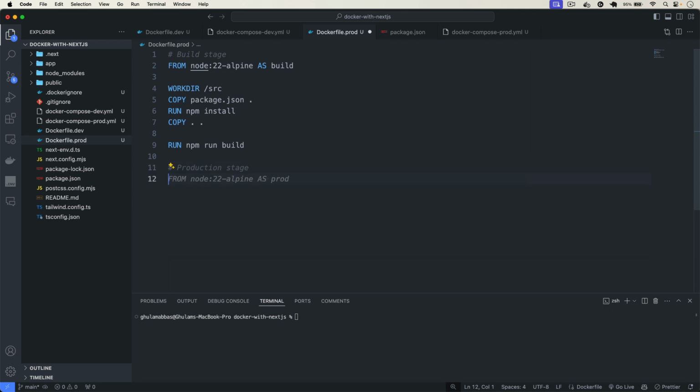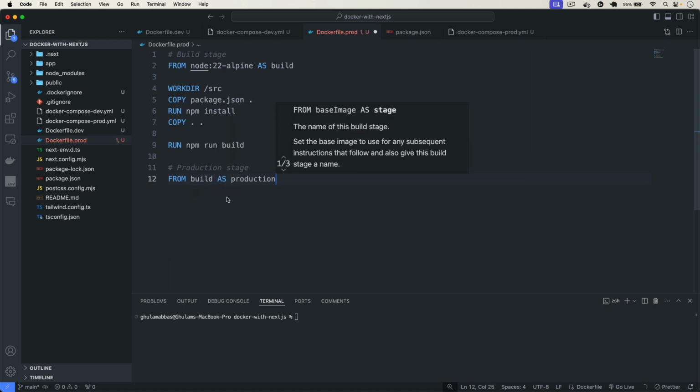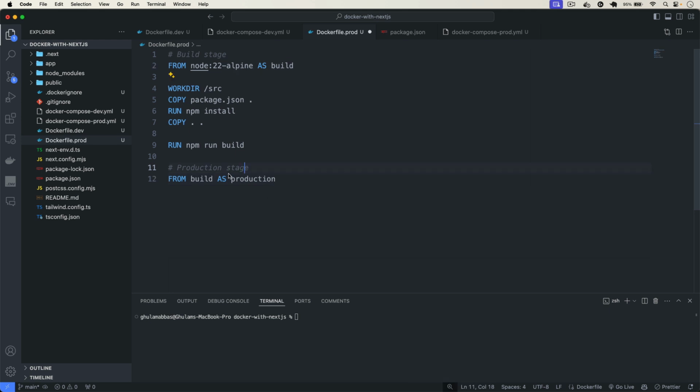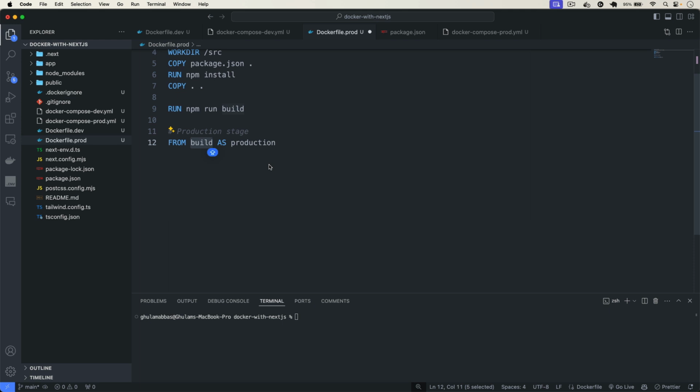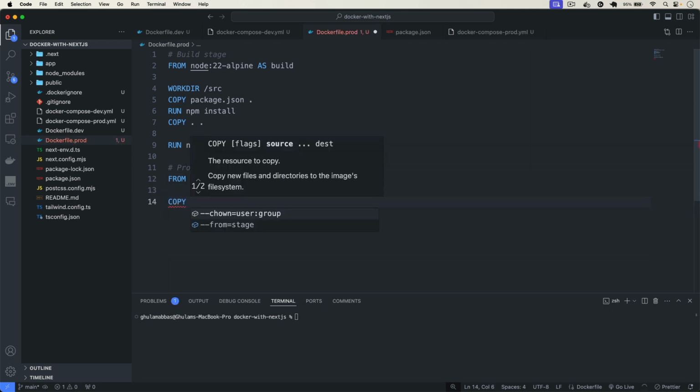For the production I will use the base image, so I will type from build, which is our base image, as production for the name of the stage. So I will use this build as my base image as production, and on this production we have to basically copy all the files from this build, and then we have to use npm start to run our application. So we have to use a bunch of copy commands. You can see that here we have this syntax --from=stage.